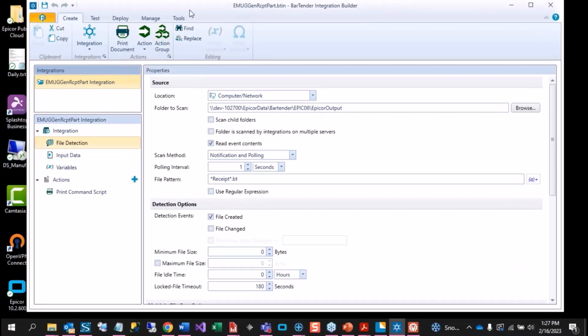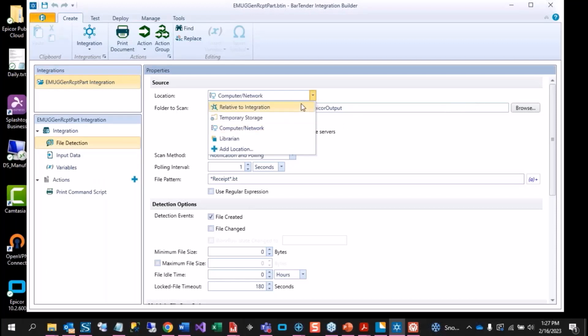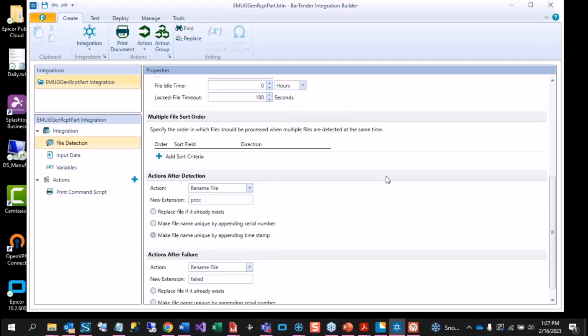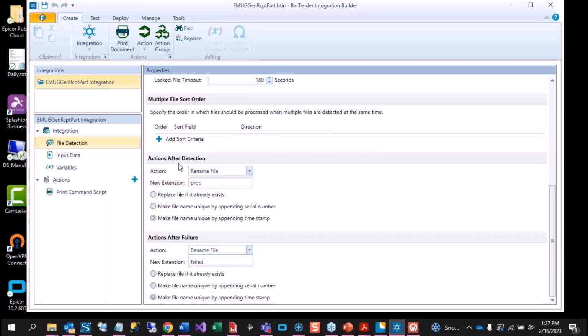So in the integration file here, we have one for Epicor's generic receipt part. And you put in a path for the folder to scan, or you can use other options relative to integration, temporary storage, a librarian, or add a location. And then it reads your contents and you tell it what file pattern you want and when you want it, when the file is created or when it's changed. And then you have what it should do after detection, if it should rename the file, what it should rename it to, and after a failure, what it should do.